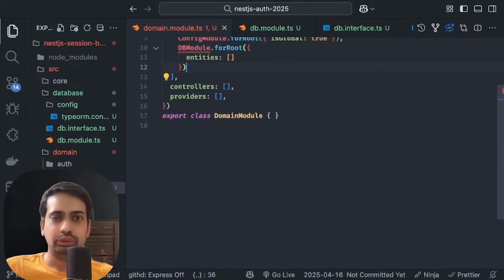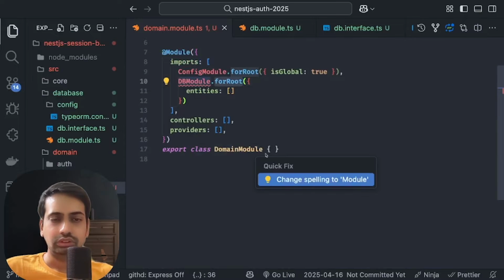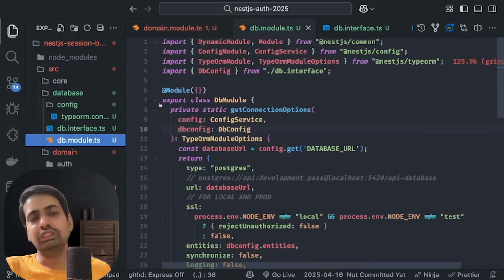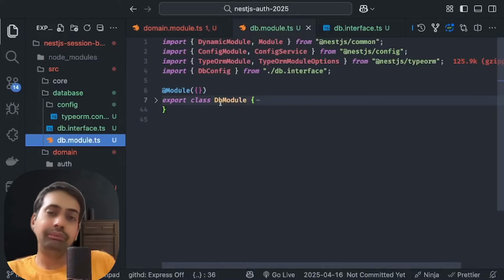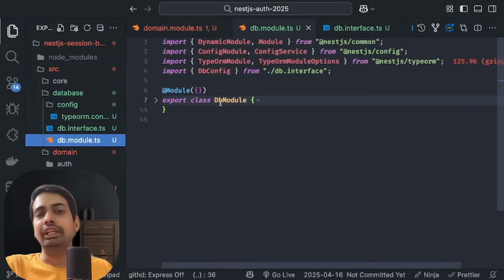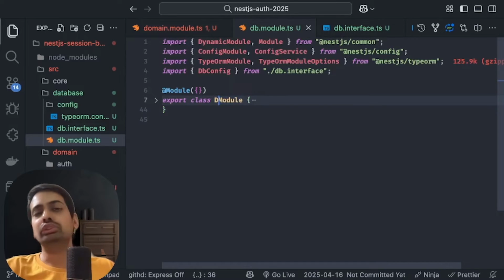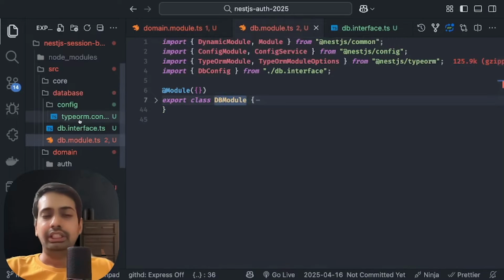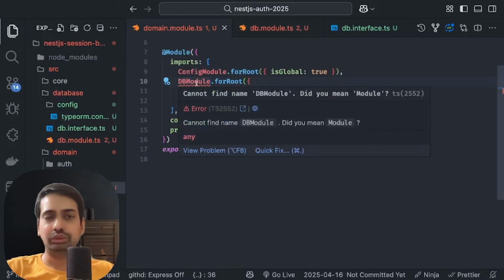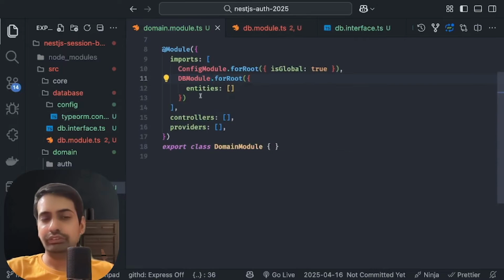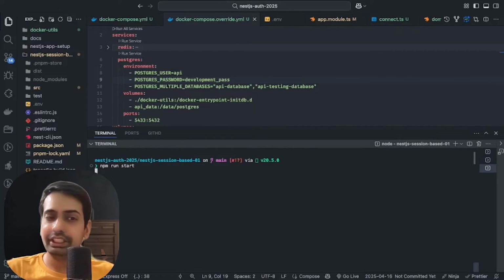Okay, so let's check the code. So this is my end-to-end build database module, which is a reusable and independent DB module. You can use the DB module forRootAsync or forRoot, depends on, because this is a user defined module, right? On top of that, you can define the static method, let's say forRoot. So DBModule.forRoot, and here you need to pass an object which contains entities. Okay, that's pretty much simple. This is how we initialize and integrate with the Postgres.